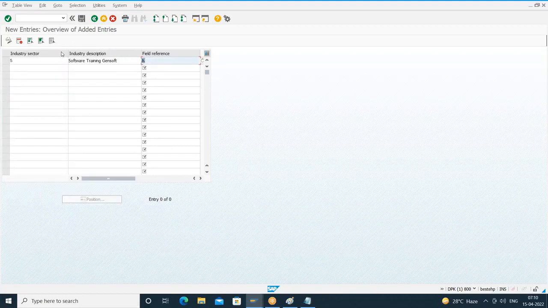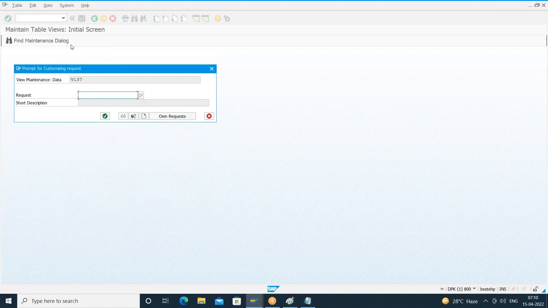Save it. So I'm trying to save this, trying to configure a new industry sector. When I try to save it, yeah, you can see the title here: Prompt for Customizing Request. It is asking for what request? Customizing request. Earlier, when you were working with repository and dictionary objects, it asked you for what? Workbench request. All the configuration related data changes will be captured in what? Customizing requests. Am I clear?